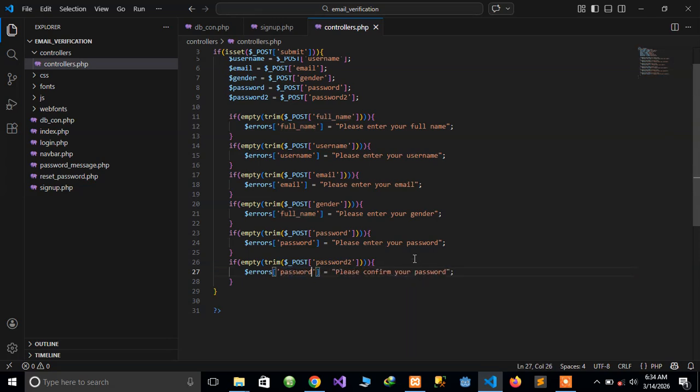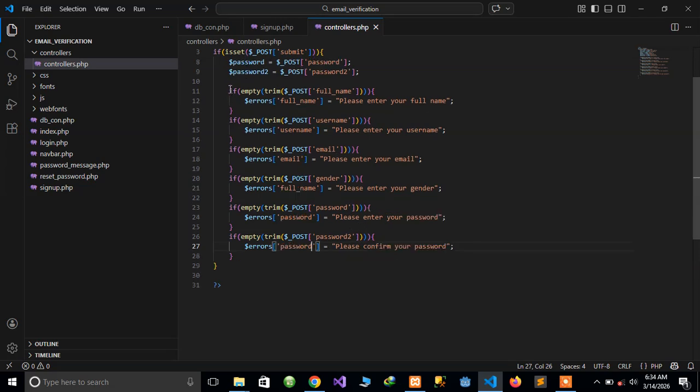So confirm your password, or we can say that, yeah, confirm your password. So these are the empty checks we have done. We have other checks that we are going to do.